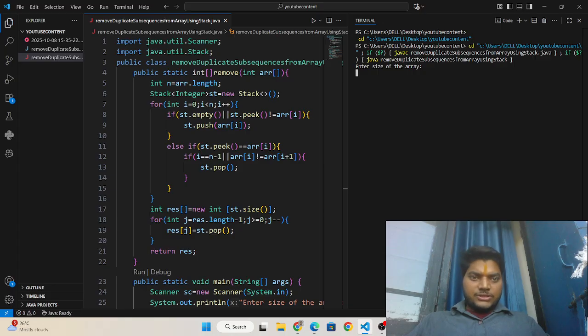The message will come. It is saying enter size of array. I'm entering 10. Okay, enter 10 elements for the array. I'm entering 1, 2, 2, 5, 8, 8, 8. How many elements have I entered? 1, 2, 3, 4, 5, 6, 7. Okay, 8, 3. I have entered 1, 2, 3, 4, 5, 6, 7, 8, 9, 10.